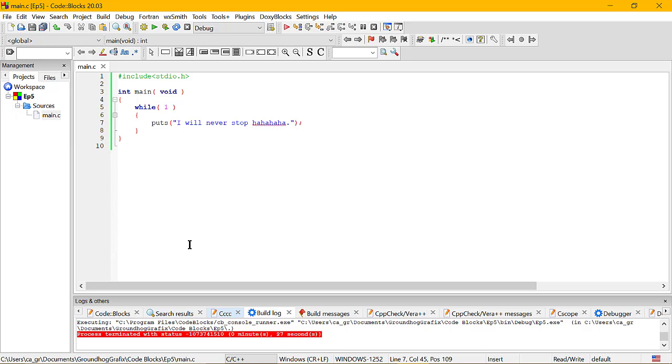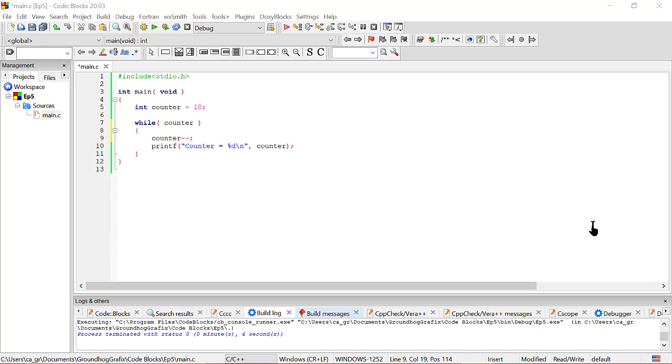So now I'm going to alter the program and we're going to make something a little bit more practical. So now I've added the integer and named it counter. I have assigned it the value of 10. I have replaced the 1 inside the parentheses next to the while keyword with our variable counter.